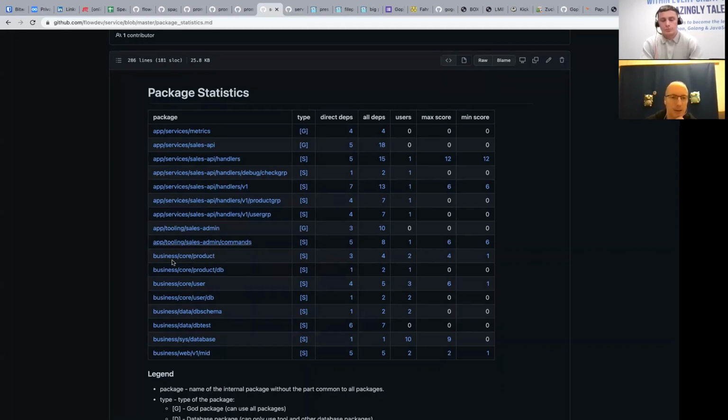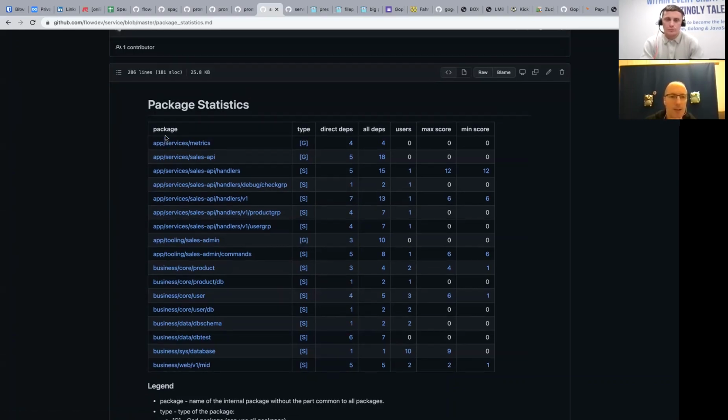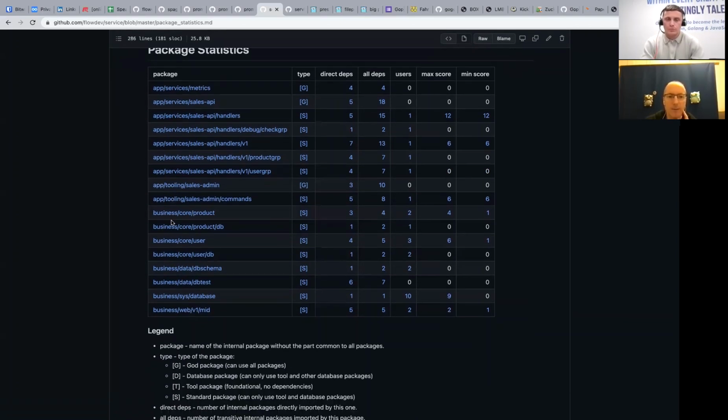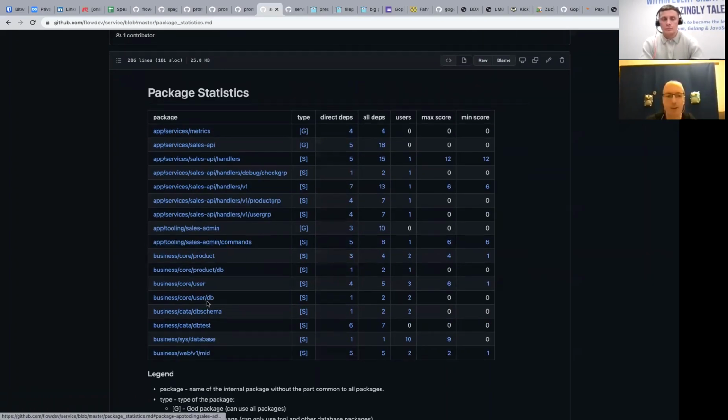We see here are some business packages. So this is all the business layer, and everything on the up is the application layer, like the HTTP handlers and so on. And so that is on top. And yeah, then there's a foundational layer that doesn't have any sub packages or so, and so we don't see that here.